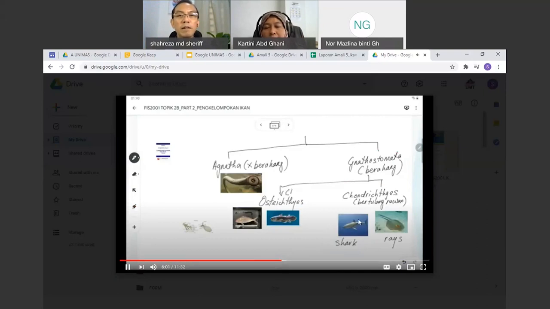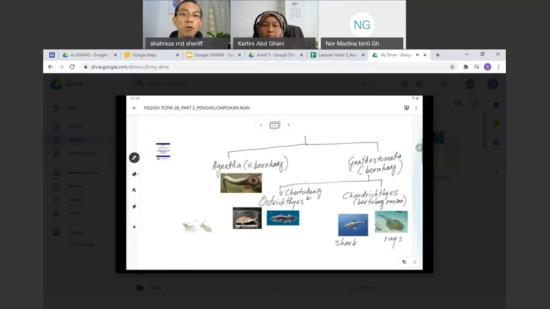So this is how I created content using Jamboard. If sometimes students ask me because they don't understand certain things, I just create it on the fly and do it.